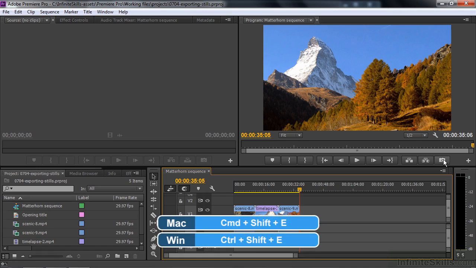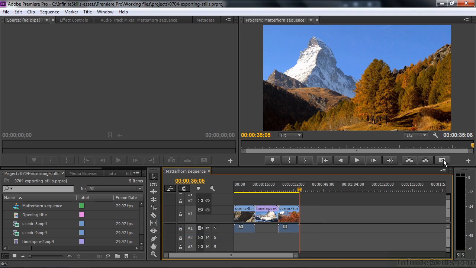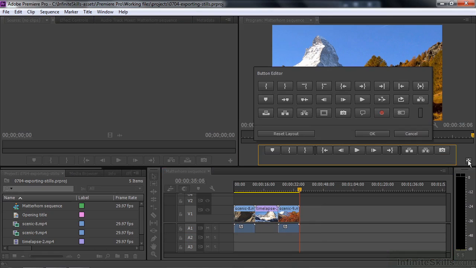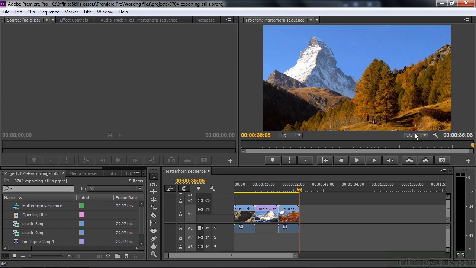Now if that little camera icon is not there, you can always use a keyboard shortcut, but who can remember that long shortcut, right? So you can always track it down by clicking this little plus sign here to go up to that button editor and go get the camera and add it to your layout. We'll click Cancel here because we got it already.